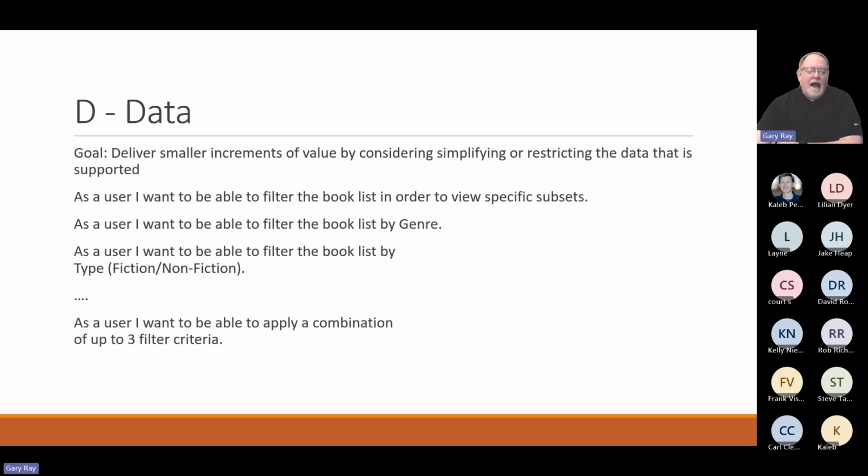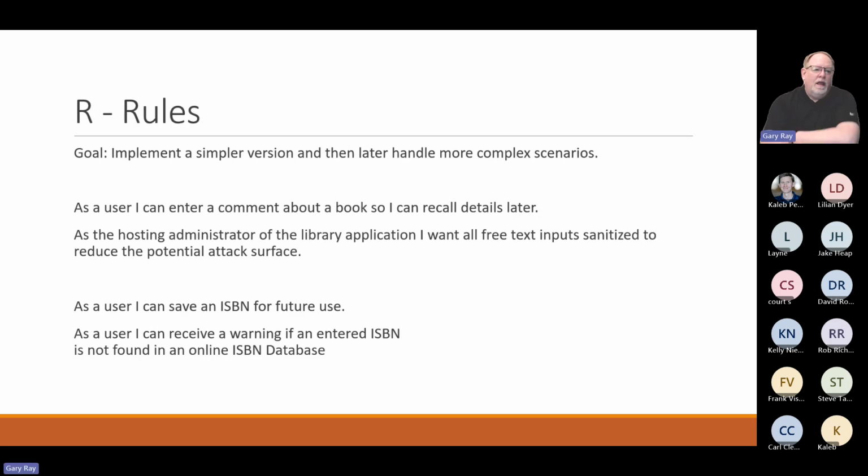Our last dimension then is around rules. And this is, we can implement a simpler version by relaxing particular rules, validation rules, business rules, and then in a later iteration handle more complex scenarios. So a couple of examples here. As a user, I can enter a comment about a book so I can recall its details later. That story could be part of a larger story that included the word safely. I want to be able to safely enter a comment about a book.